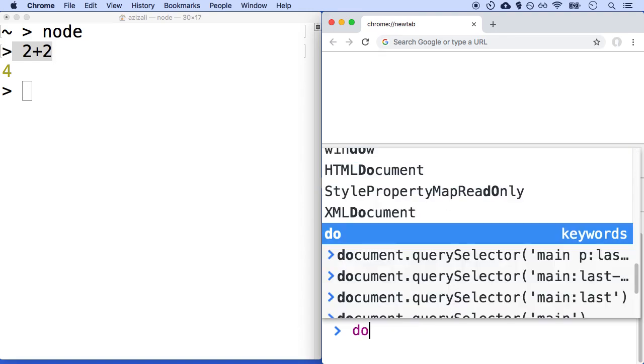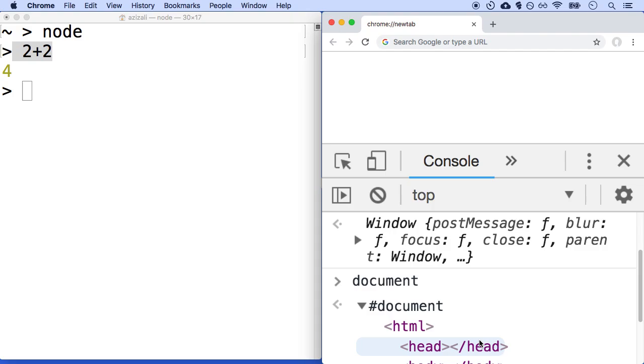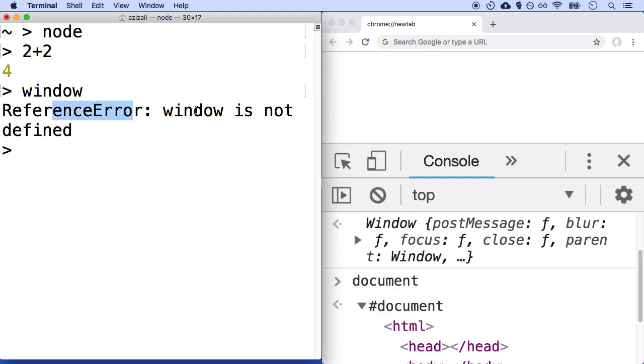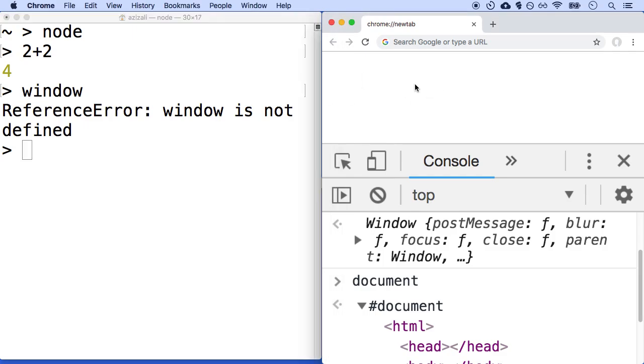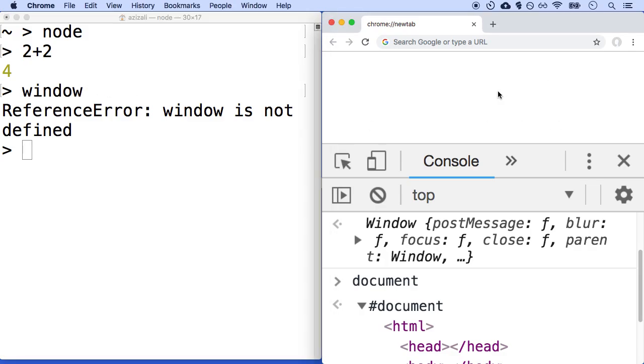Now, if I just type in, let's say, document, I have access to the HTML document. But if I type in the same thing over here, if I do window and enter, it says reference error, window is not defined. So although the engine in the browser as well as in Node.js is exactly the same, the browser gives us access to some additional features like the window feature, the document feature, the alert feature, and so many other features which are specific to the browser environment, because the browser has HTML documents, the browser has a window, right?